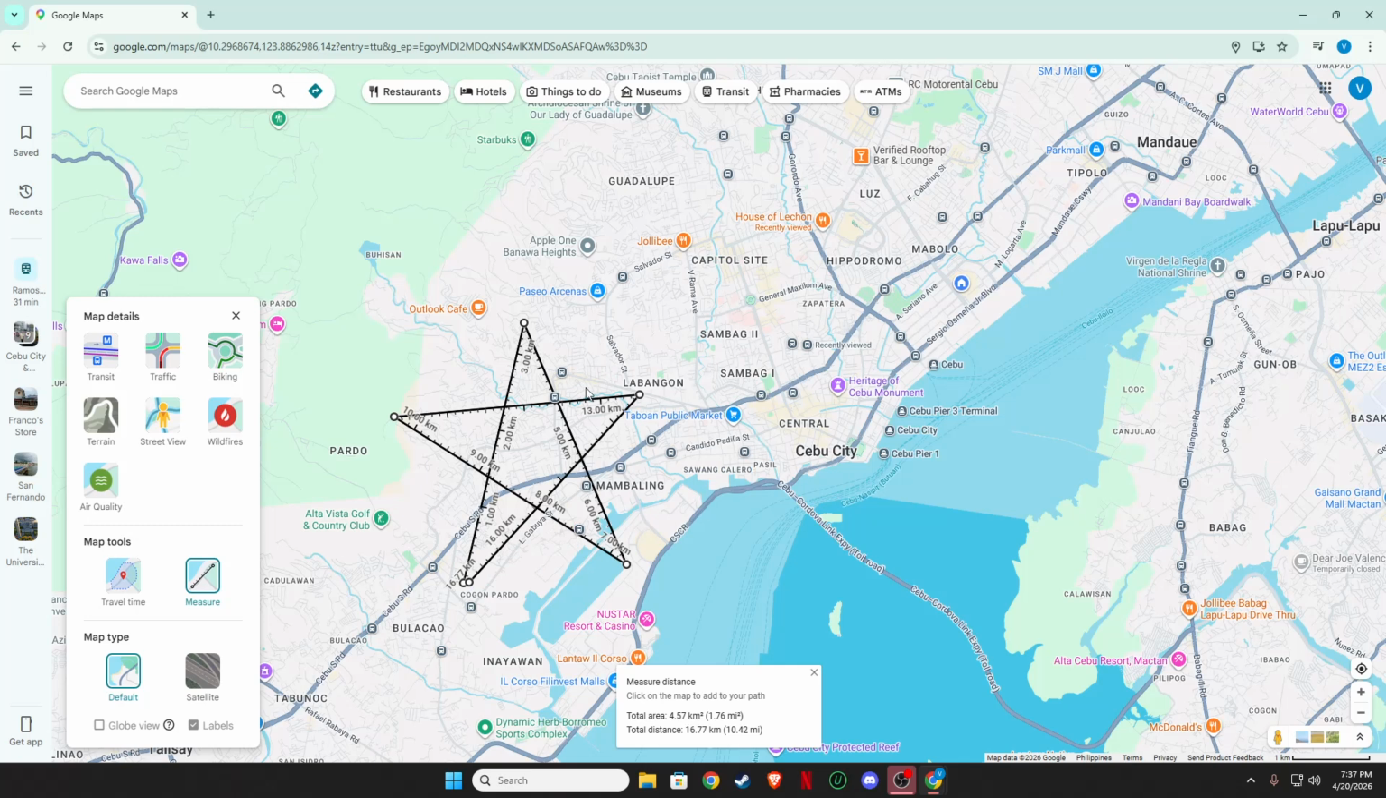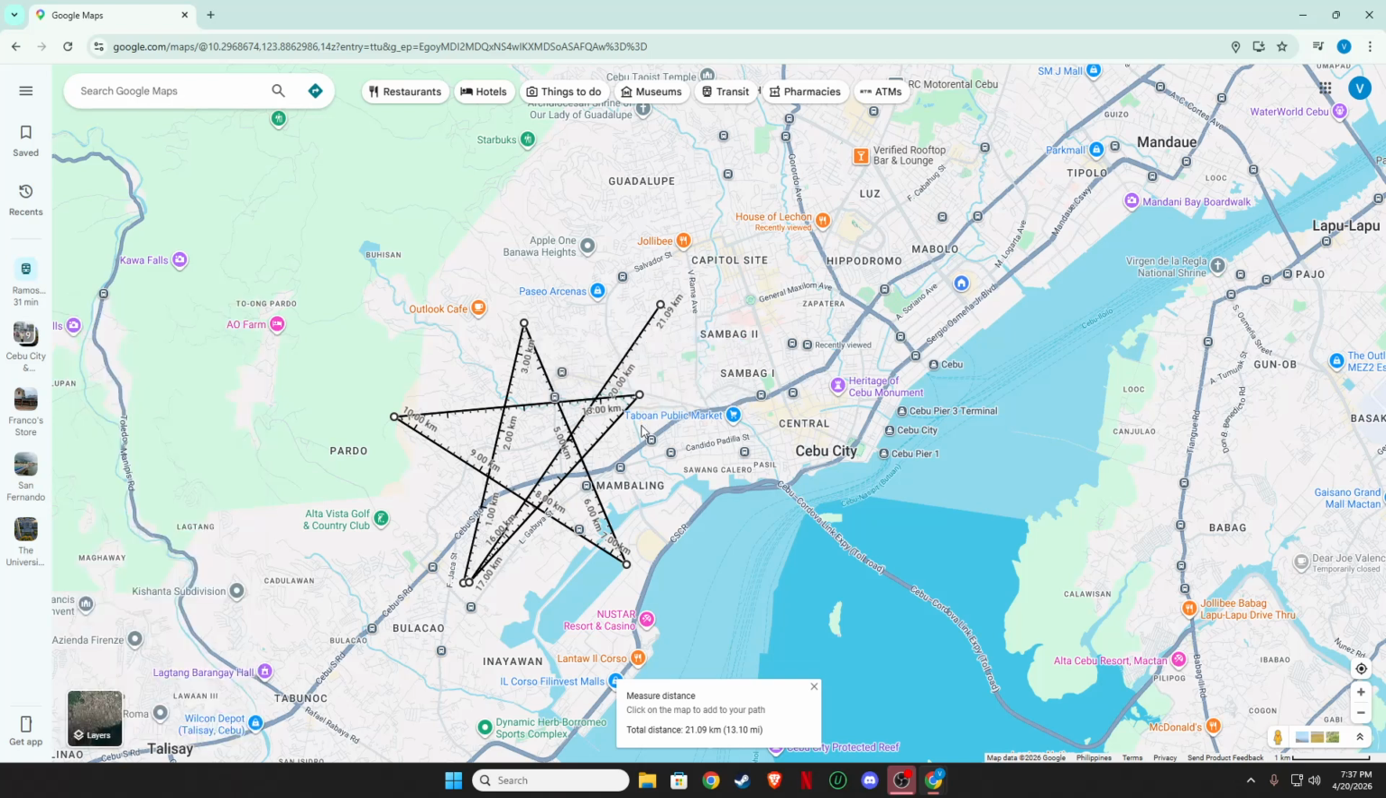If you're outlining an area, keep placing points around the perimeter, and when you're ready, click back on your starting point to close the shape. When you close a loop, you'll see not only the total perimeter distance, but also the area inside, which is great for quick estimates of fields, parks, or neighborhoods.